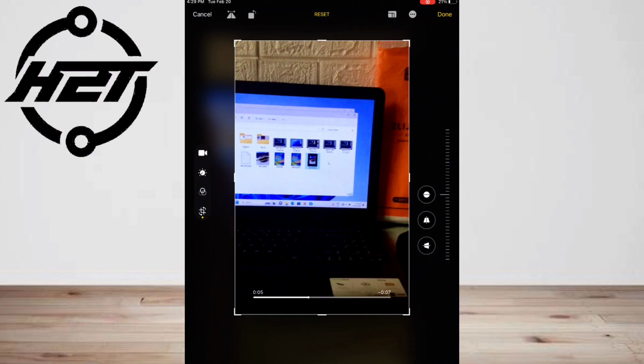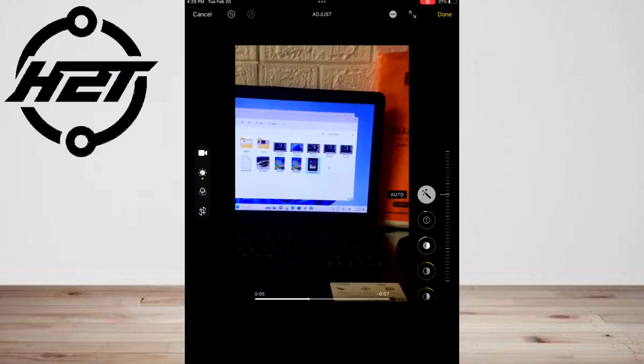Copy and paste edits. To apply the attribute and filter changes from one video to another, tap the three-dot icon for the first video and select Copy Edits. Open the second video, tap the three dots icon and select Paste Edits.